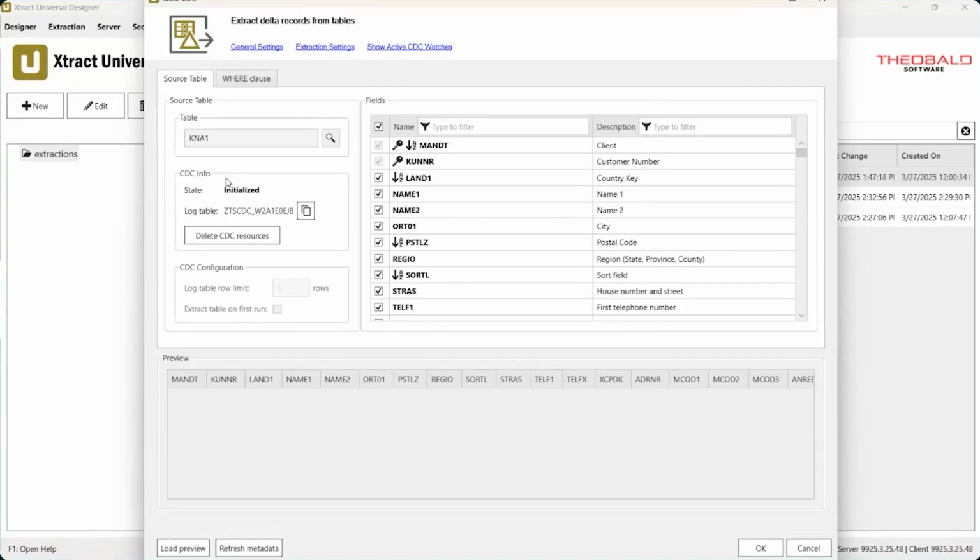So what we are doing is placing a trigger on this specific table, KNA1. And as you can see right here where it says CDC info, the state of this trigger on the table has been initialized, meaning we have run this table. There were a few steps I went through before we got to this window. The steps are just running this extraction after building it out to a standard CSV file, which then places an initialization or trigger on the table that we're going to be pulling from.